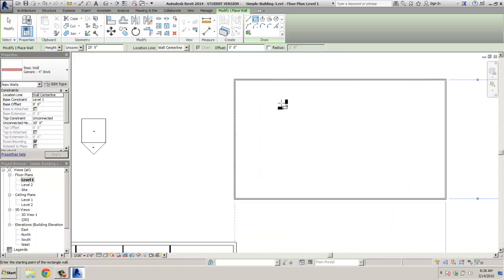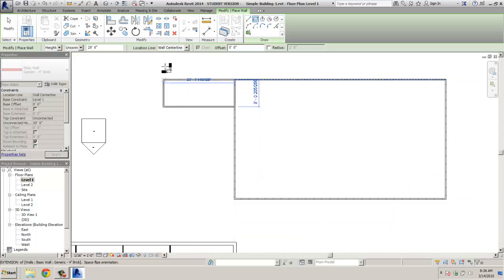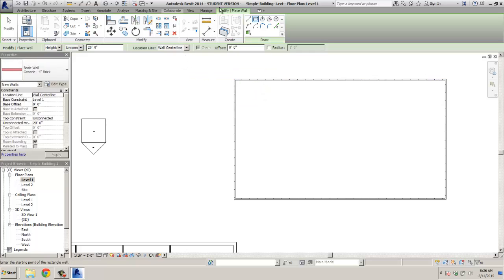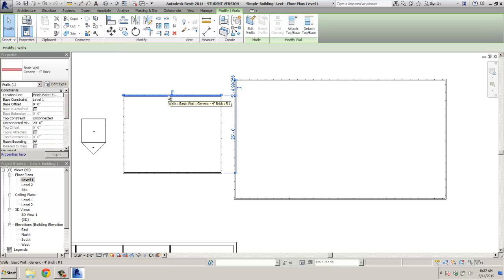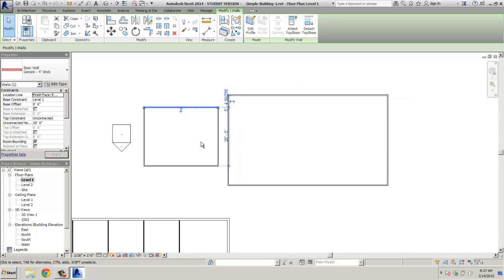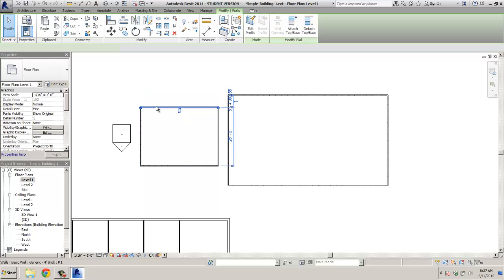We can look at this wall, and if I select this, it was drawn by the wall center line, but if I select this again, you can say I want it to do it by the finished face on the exterior. So we'll just do this. So now my 26, I can adjust this to 26 feet, so it'll shrink it down. There we go. And I want to make this 34 feet. 34 by 26.